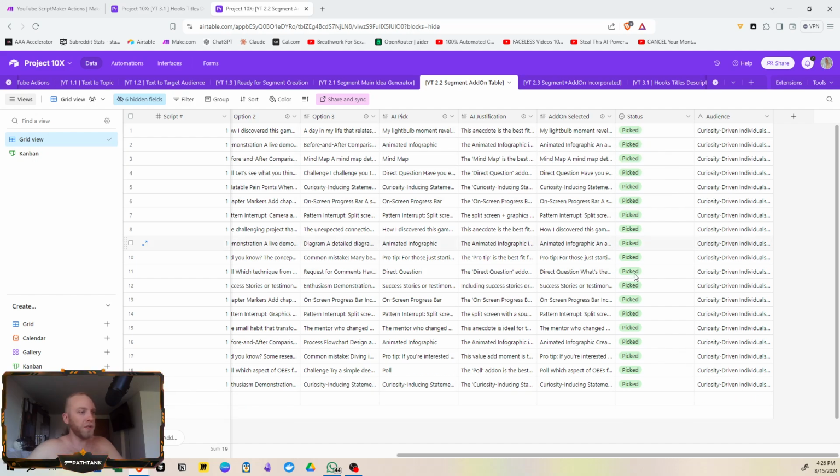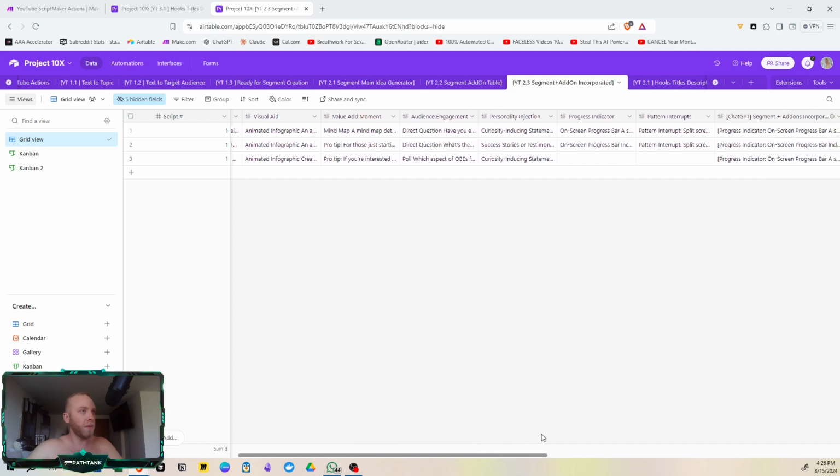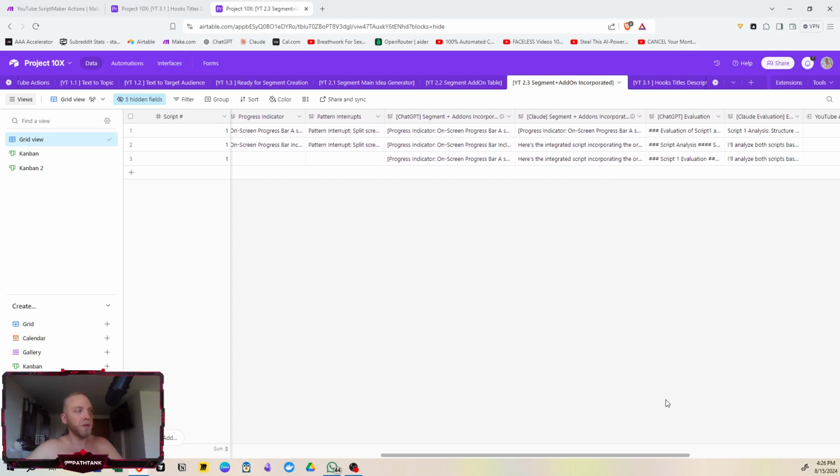So then, once all these are picked, there's another script that auto-populates. We got the segment text for the different segments. Then we have the anecdote, visual aid, and so on. And then what we do is we use Claude and ChatGPT to fuse the segments with their add-ons. And we will tell Claude and ChatGPT to fuse them as they wish, as they see best. Perhaps they don't want to include all of the add-ons, perhaps they do.